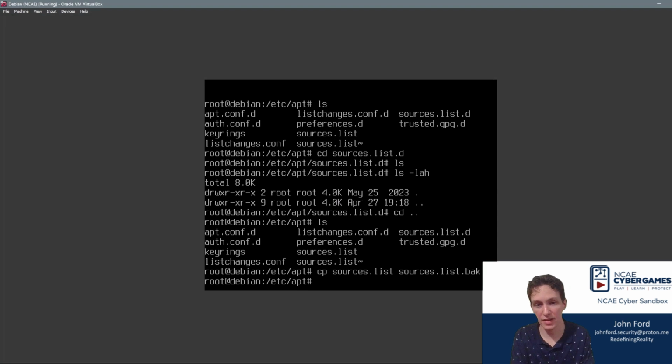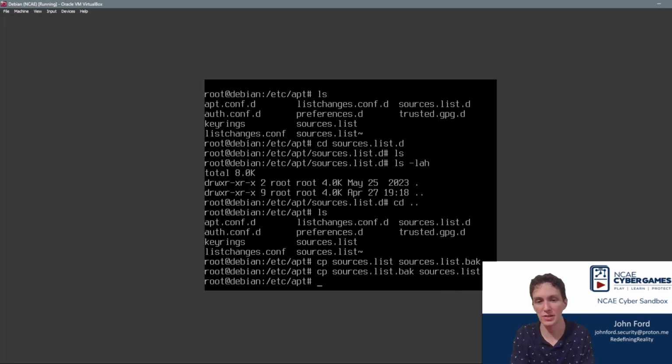And then in the event that I make a change and something goes wrong, I can always copy that back over. So I can say cp sources.list.back to sources.list. And that's just going to restore it to what it originally was, right? We want to make sure that we don't actually break anything here.